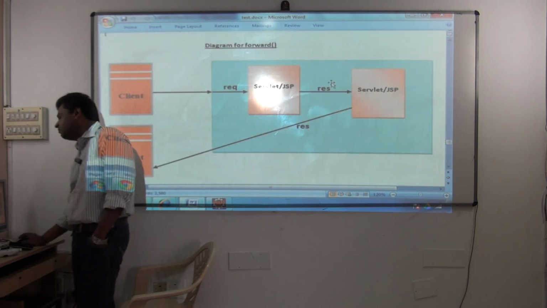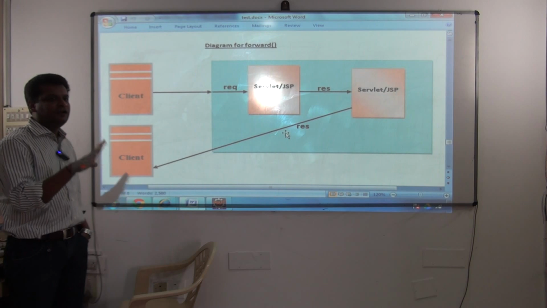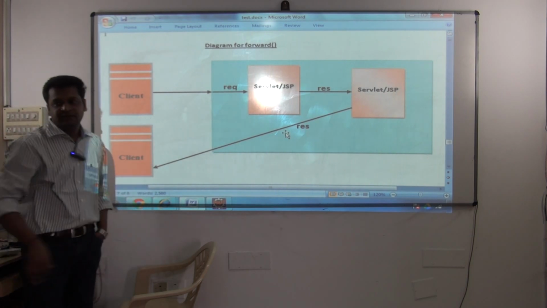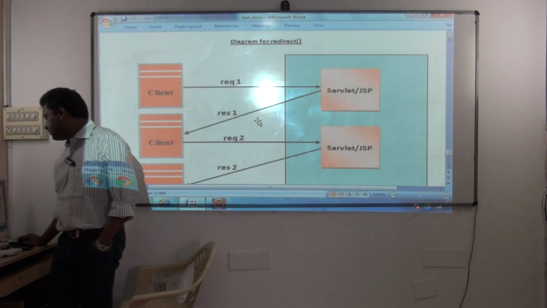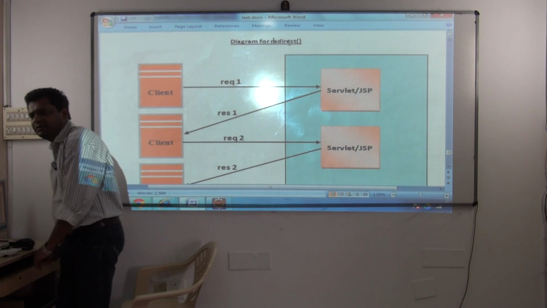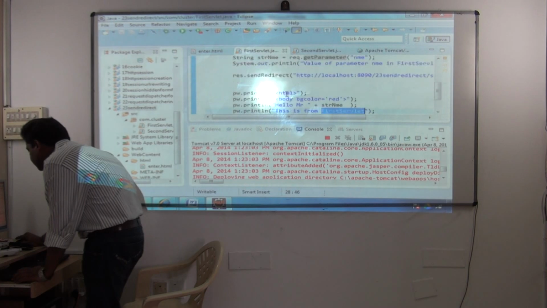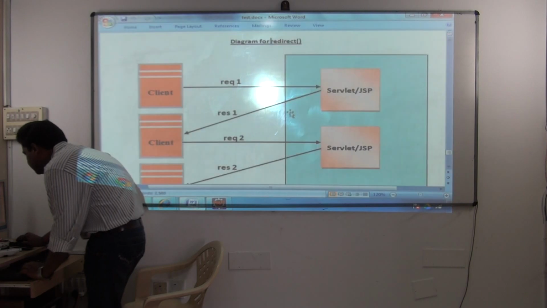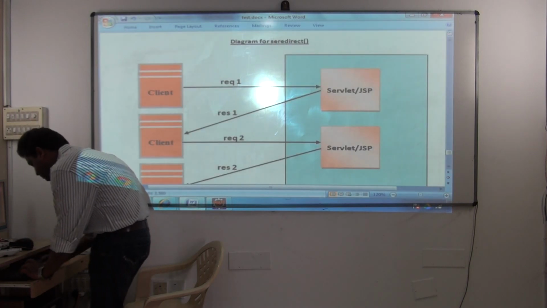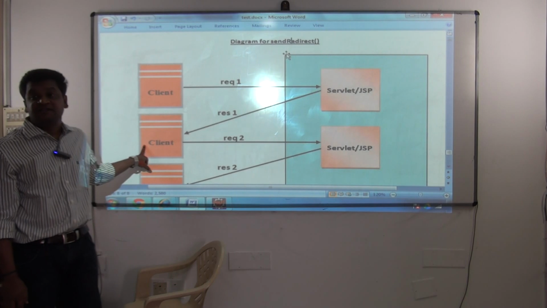This one diagram I have put, the diagram for forward. Forwarding, what will happen? Completely server side. Okay, client will not play any role. He has made a request, that's it. We get back the response. Now this is the diagram for what? sendRedirect. Just change the method. sendRedirect now. What is the method name? Yeah, so client will play a major role in generating the second request.